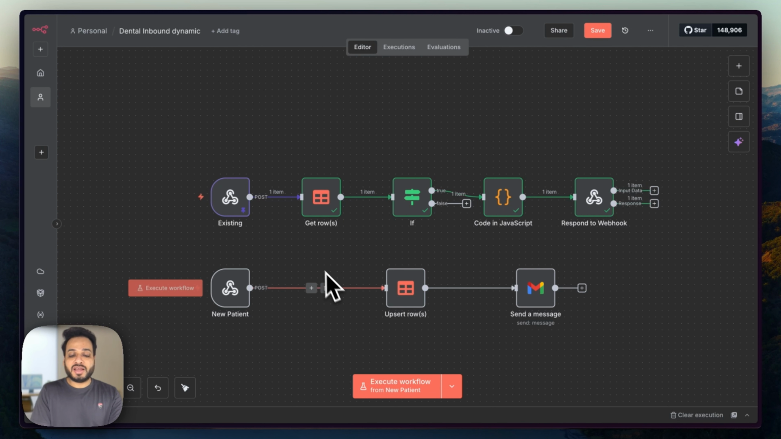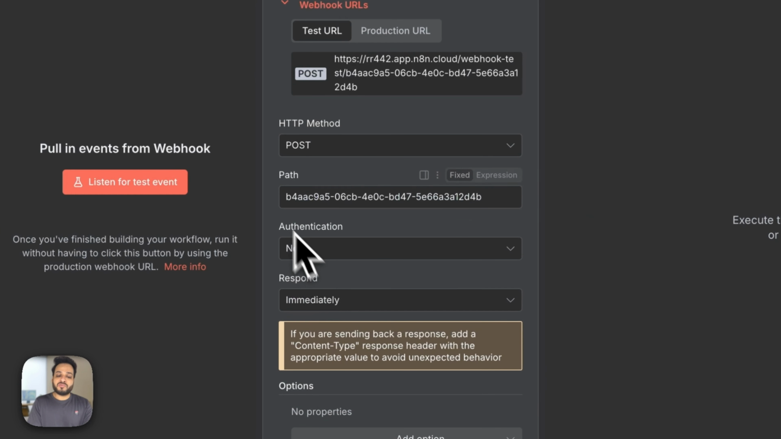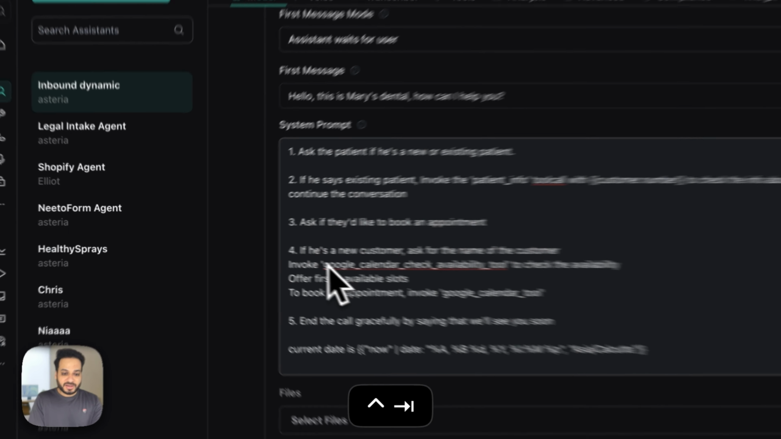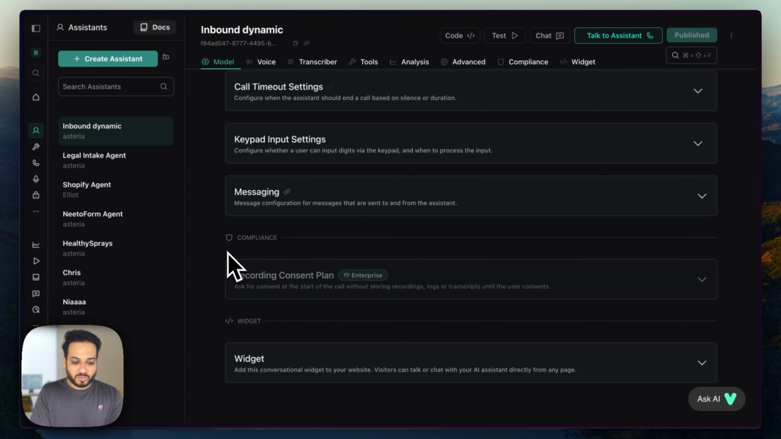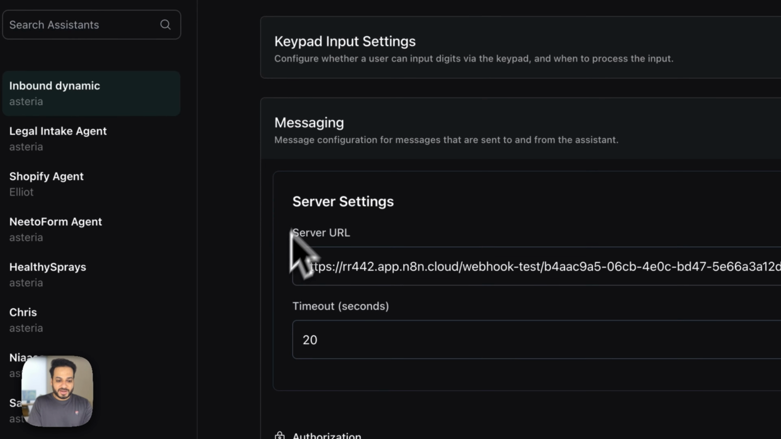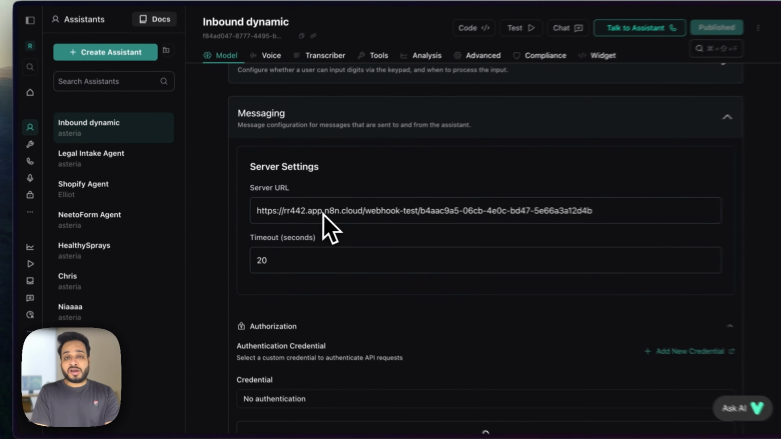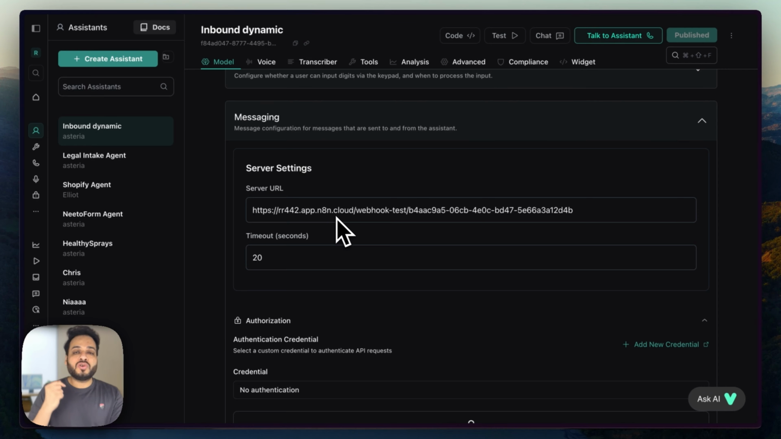For that, we have made a new flow in which this is another webhook that we are going to use right here. So we go down below, click right here, and this is a server URL which we are going to call the end of the call webhook. Because if the customer who's calling is a new customer, we don't have any data. The only option we have is to pass all the information of that person after the call is ended, right?